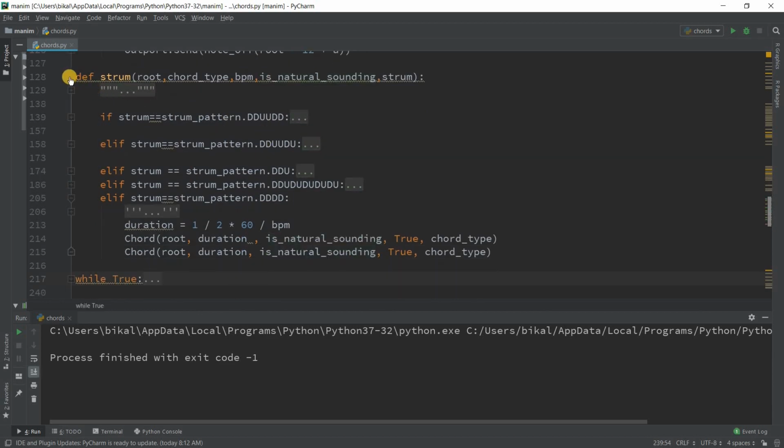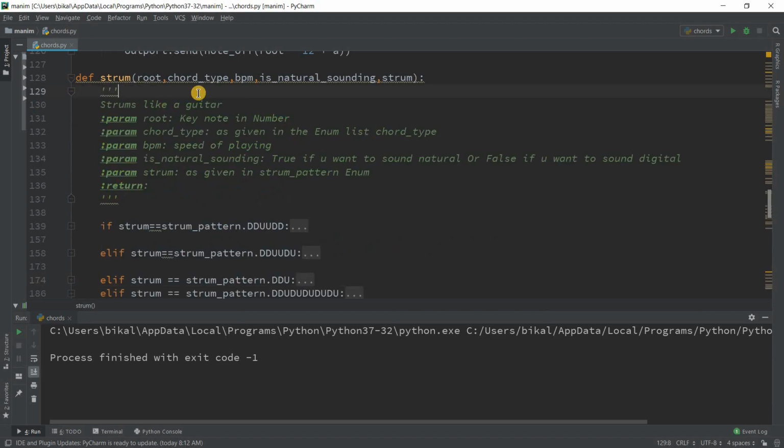So I have created a function for the strumming. Let's see about the parameters here. The root is the same as the major keynote in number. The chord type is as already given in the enum list. BPM is the actual tempo of playing, and natural sounding I have already discussed. And for strum, we have the strumming patterns as allocated above.